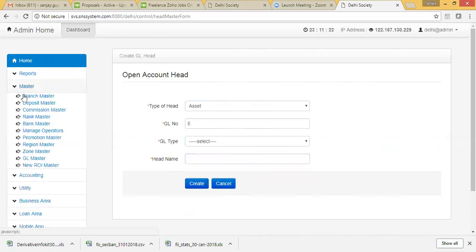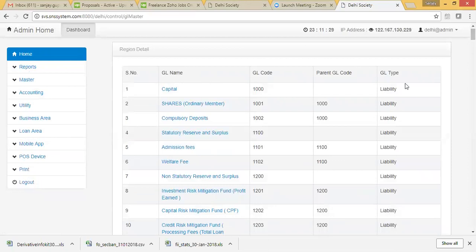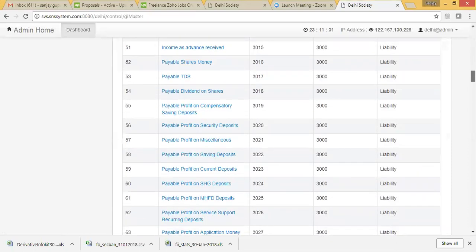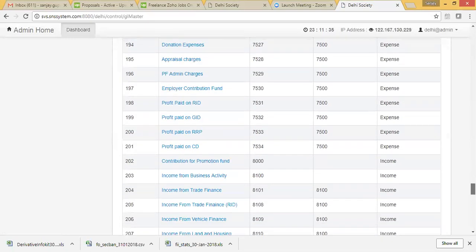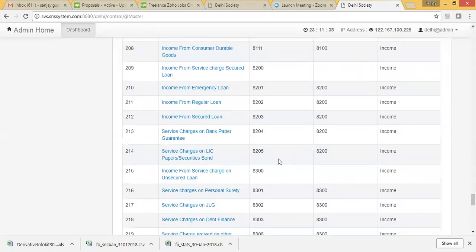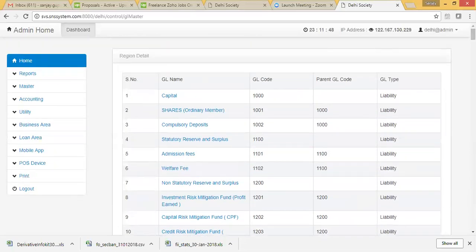Here we can see we have already created many general ledgers: liability and asset, then expense and income. This is the code and this is the GL head name. So once we create a general ledger, how can we make a transaction or entry in it?